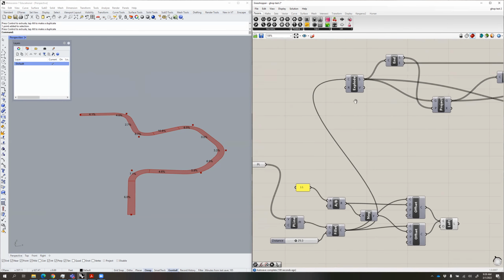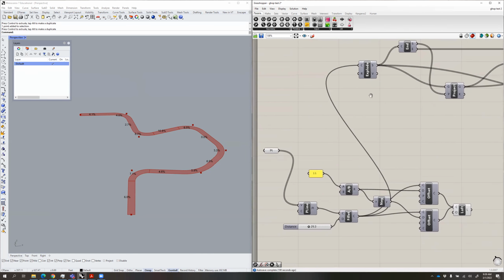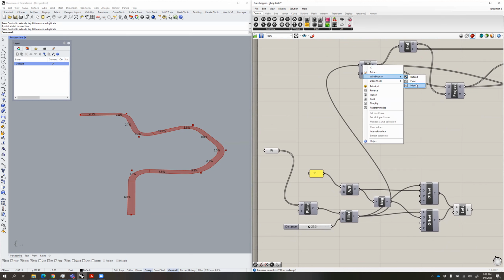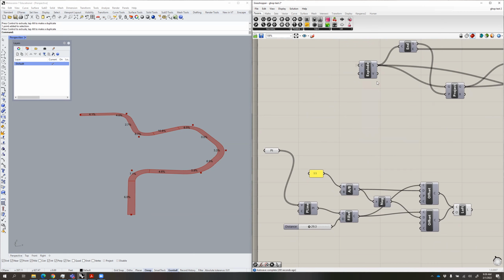There's a little thing you can do in Grasshopper: you can right click on any input parameter, and then the wire display, you can set that to be hidden, like so. That basically takes that wire that's connecting it to this and just makes it invisible, so you don't see it. It's still running in the background, but it's invisible.